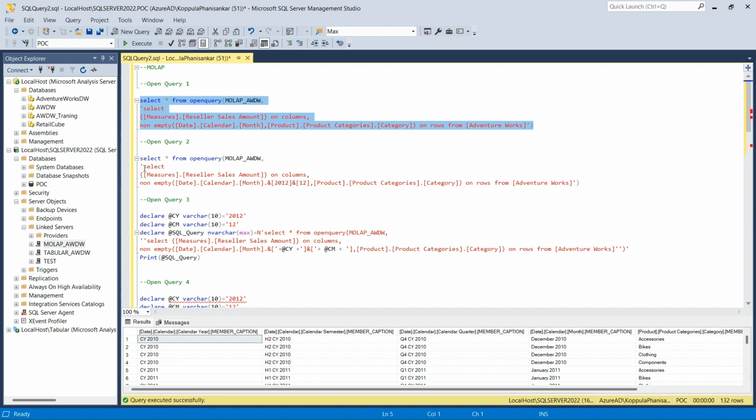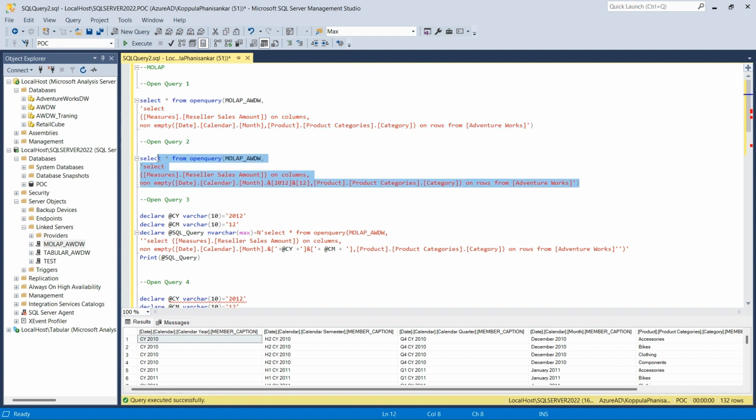That's the reason these two tools we are covering are programming and the linked server. Using the linked server, we use the SQL query to prepare the MDX query dynamically. So now in the second statement, I'm trying to fetch the data for 2012 and December. Now this query also works like a charm, where you get the data for only 2012 and December.